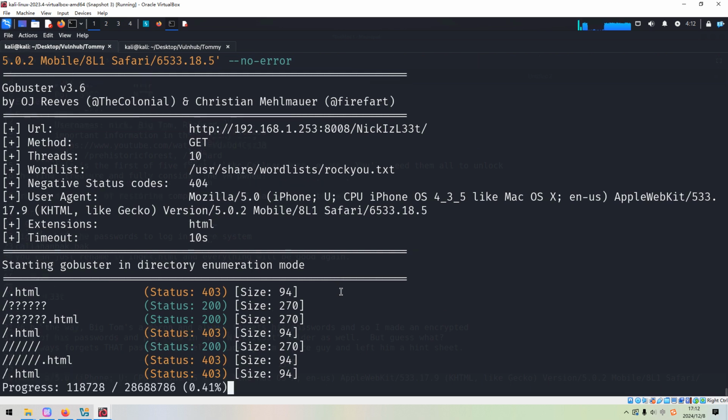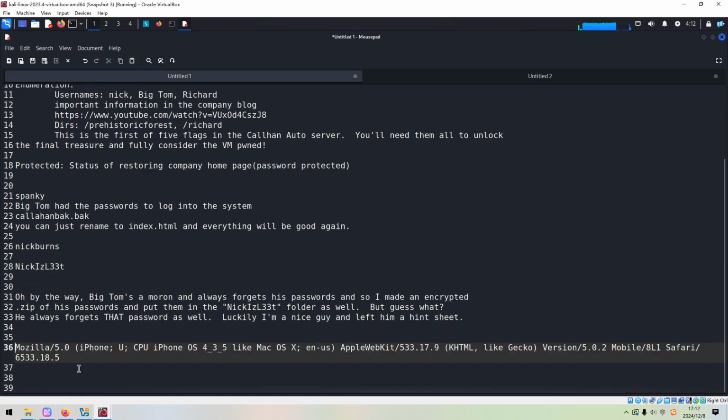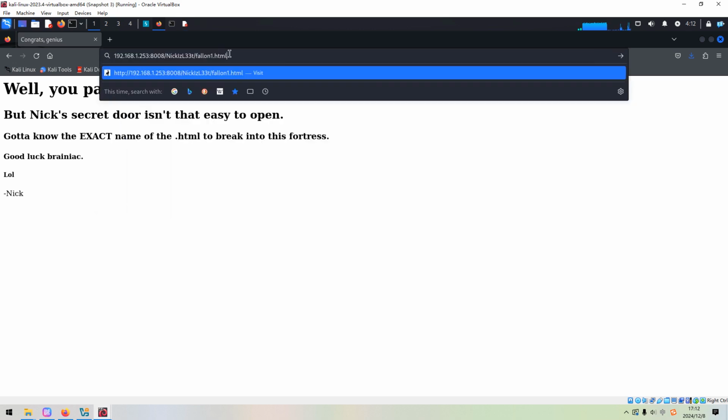This will take a bit of a long time. As you know, the wordlist is very big. As you can see over here, GoBuster has successfully discovered this file. We can copy and put it over here. We need to access this page, okay?